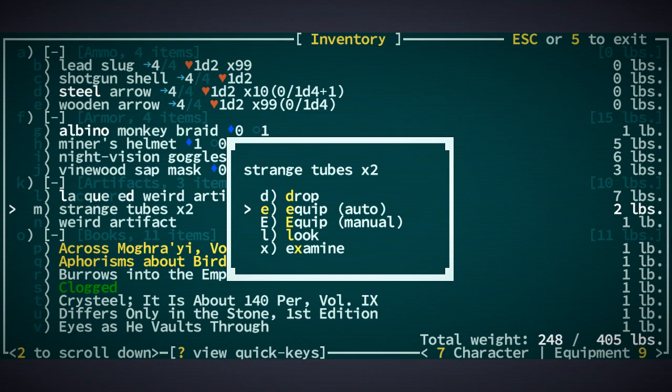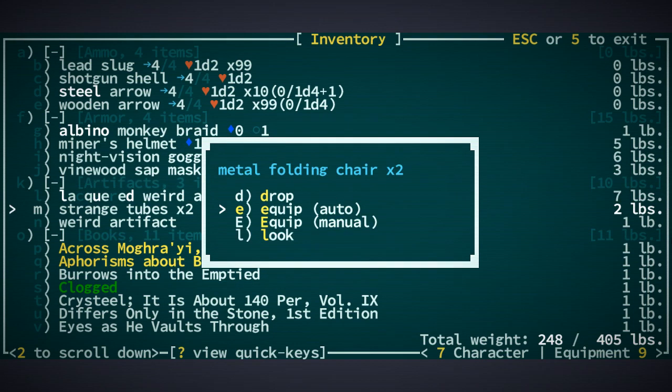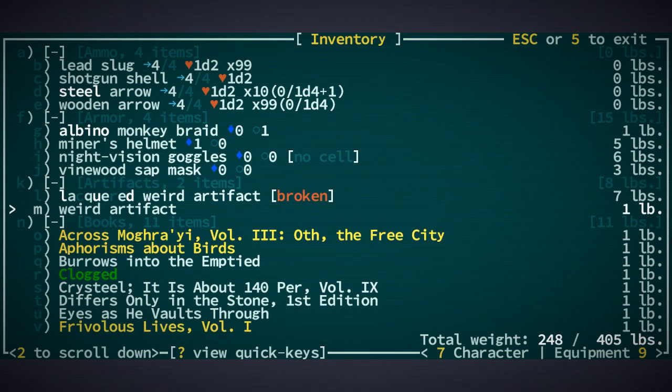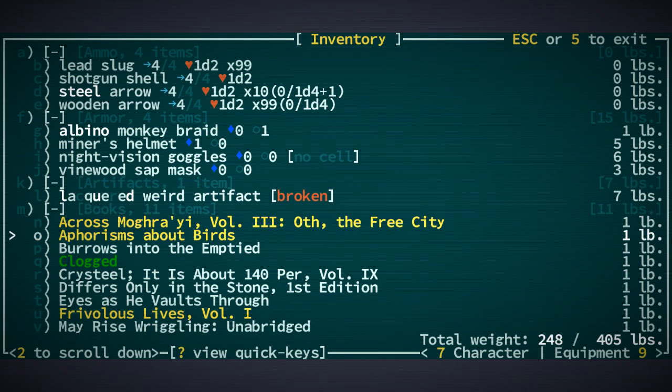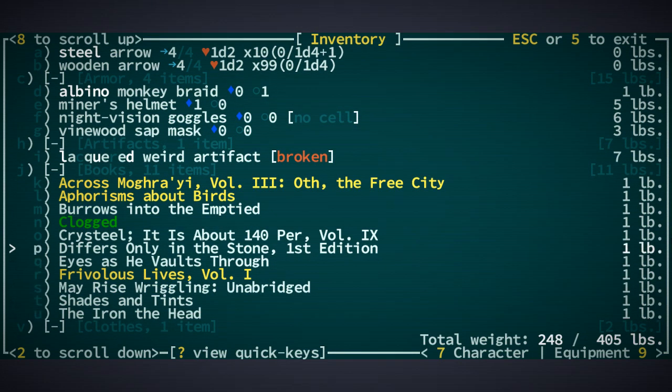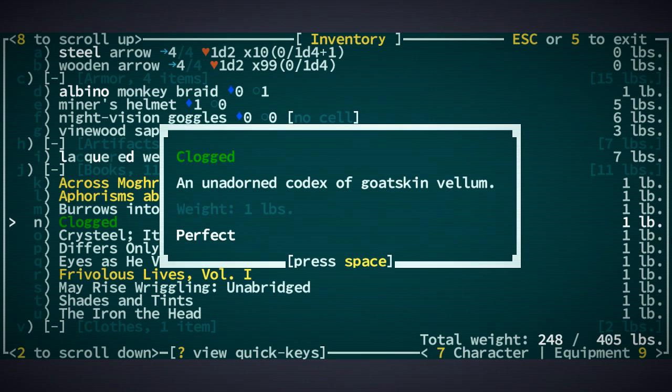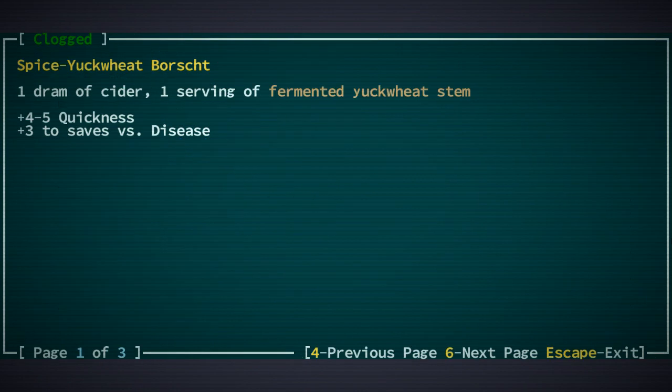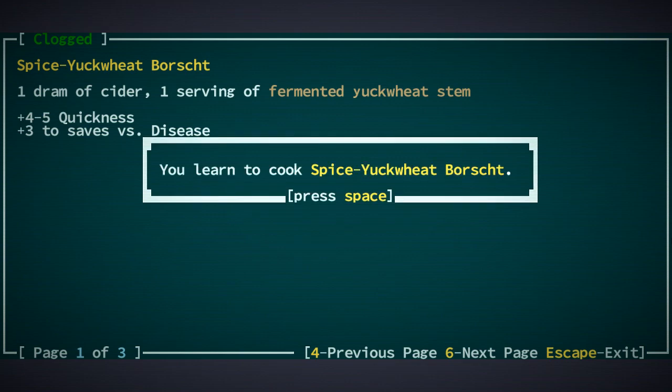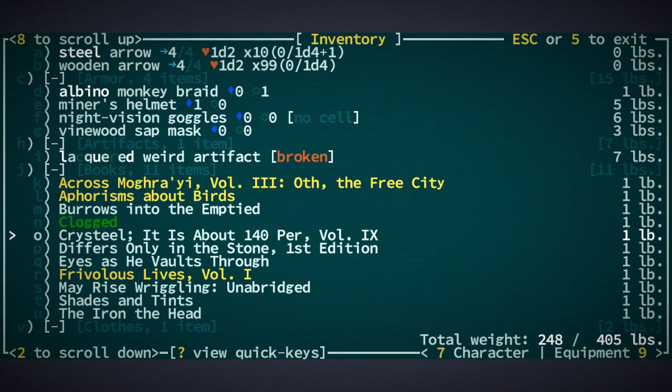Strange tubes, examine... And these are metal folding chairs, okay, whatever. And this is a stun gas grenade. So, we have some books! We also have clogged. Oh man, let's read that. Spice Yakuit Borscht. So we need cider and Yakuit stem. Quickness, saves versus disease. That's actually kinda neat. We need to get our hands onto some cider.